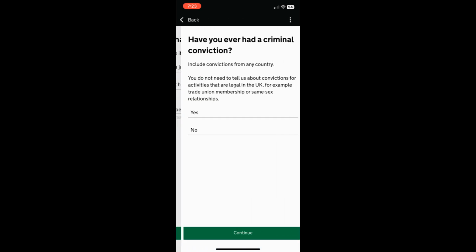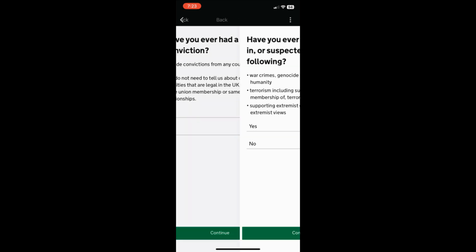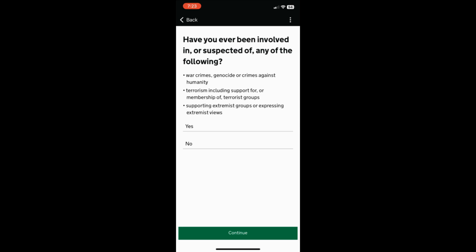Next, you will need to answer if you have ever had a criminal conviction in any country. You do not need to include a conviction for an activity that is legal in the UK, such as same-sex partnership. Answering yes that you do have a criminal conviction history will not eliminate you from being able to obtain an ETA. They will take into account how long it's been since you've had a conviction, what the conviction was for, etc. You will also be asked about any suspected or actual involvement in extremist activities.